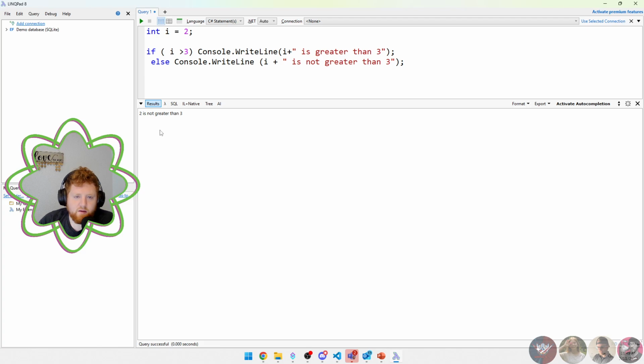Okay? Now, what if this is not enough? What if I also want to check to see if it's equal? This right here, well, first, let me explain what this is doing. This is saying, is this thing true? If this is true, do this thing. Okay? If not, if this is not true, then do this thing. That's what if and else means.